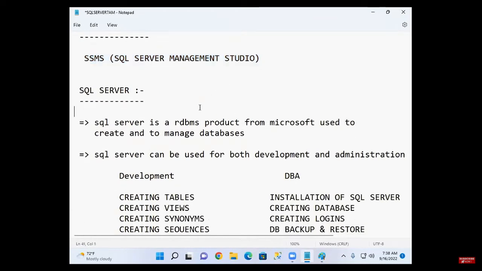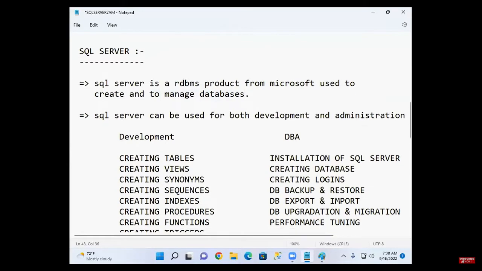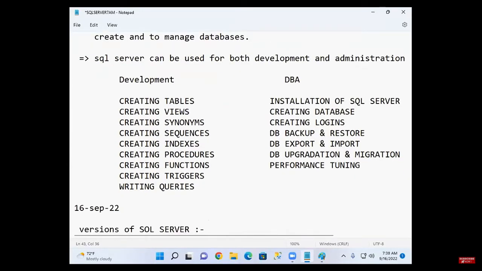So what is this SQL Server? It is a DBMS product from Microsoft, used to create and to manage databases. It can be used for both development as well as for administration.